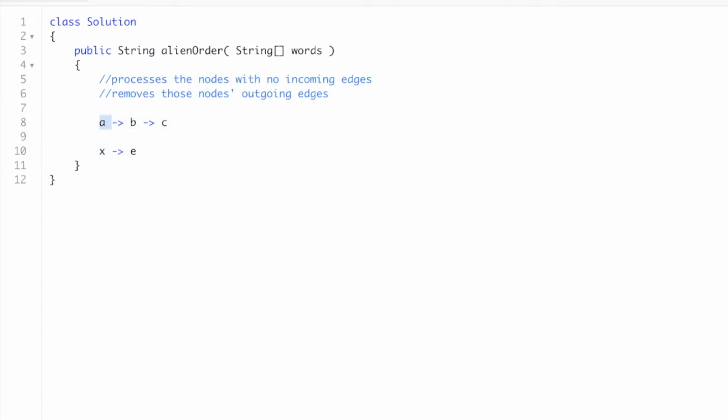So what we would do is we're going to take the nodes A and X, process those, and then remove those edges. And then we'll process B and E, then we'll remove those, and then we'll do C, and then we're done. And if we're able to do that, that means that we have a valid topological sorting.